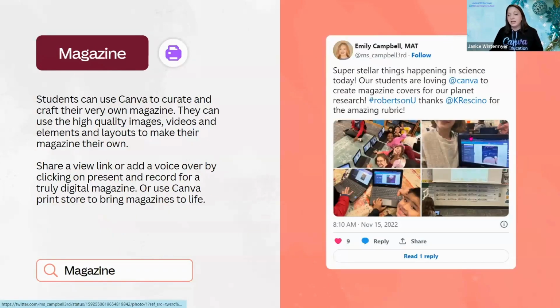Magazine covers, there's lots of great examples of this out there in the social media world and all over, but lots of great ways. I just worked with elementary schoolers. They were, I think, in third grade, and they were researching presidents, and they got a magazine cover template. They put the picture of their president on there, then they had all the information surrounding it. So that's a really fun one as well.